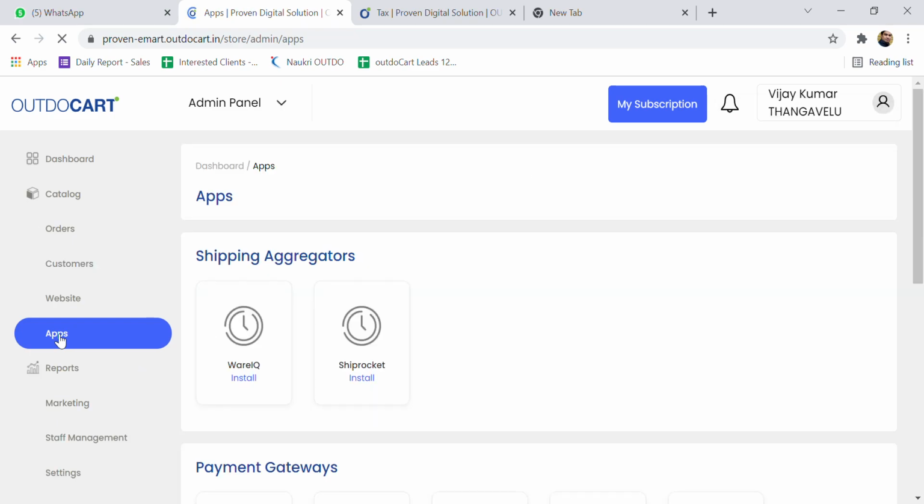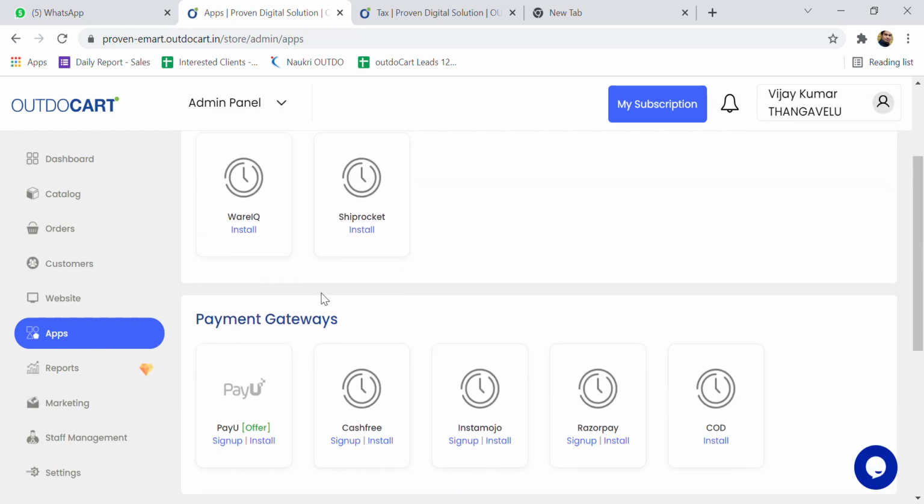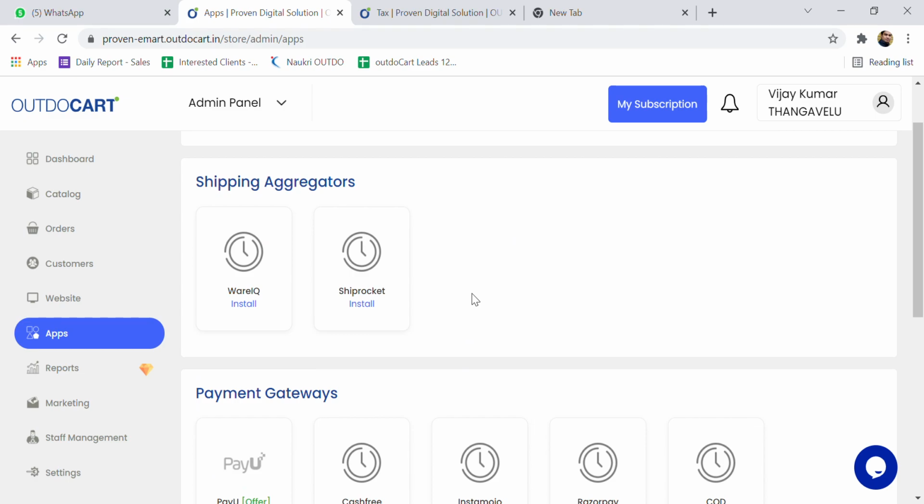Once you click on apps, here comes the major portion. If you don't have any shipping partners integrated with you, and you want to collaborate with a shipping or logistic partner so that you have a business very soon after accepting the order, and if you don't have the access to deliver that particular product at different zones and pin codes, you can use these two aggregators as they are our collaborated partners, ShipRocket and WireLike. It is as simple as that.